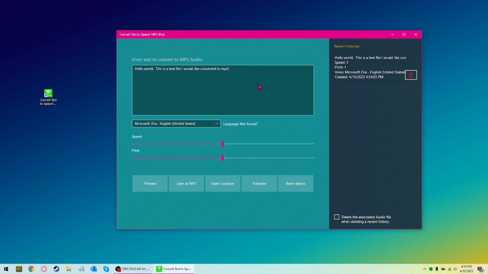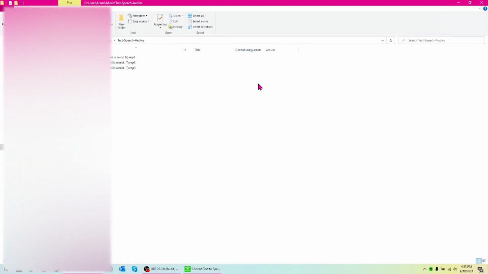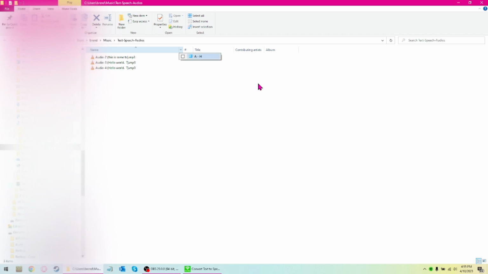So now we're going to tab back to the open location. Edit hello world, combo box Microsoft, speed slider 1, pitch slider 1, preview button, save as MP3 button, open location button. And we're going to space on it. Space. Audios window. Items view list. All right, I have made a few of these and deleted a few of these, so here's how it names it. Name, split button, collapse, sort. Audio 2. This is some text .mp3 not selected 1 of 3.